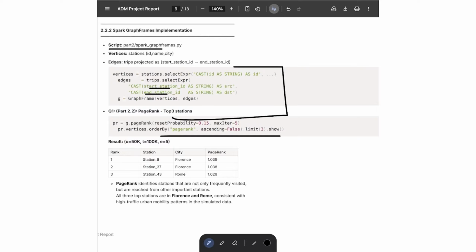Now, the first task, computing PageRank. We can see the part of the code in here, and it finds the three top stations. The result shows the highest-ranked stations and cities. For example, in our result, we can see Florence and Rome are the top stations. We can also see all 50 stations belong to a single connected component. It means the entire network is fully connected. There are no isolated stations, and every station can be reached through some sequence of trips.